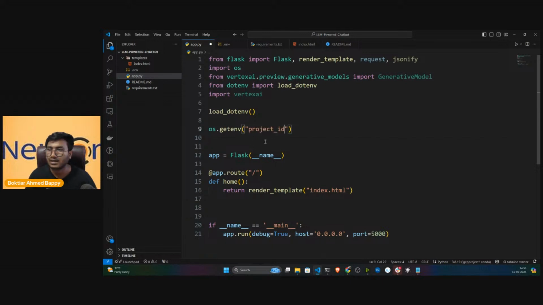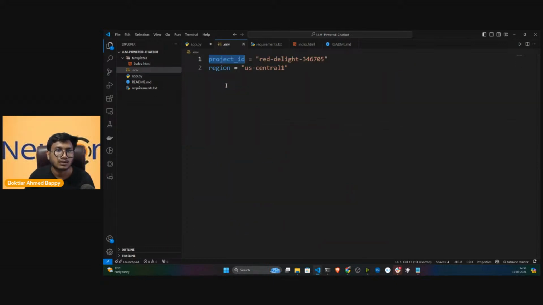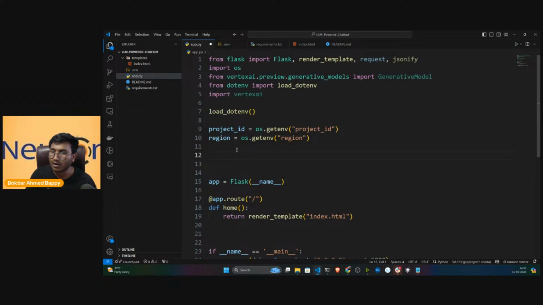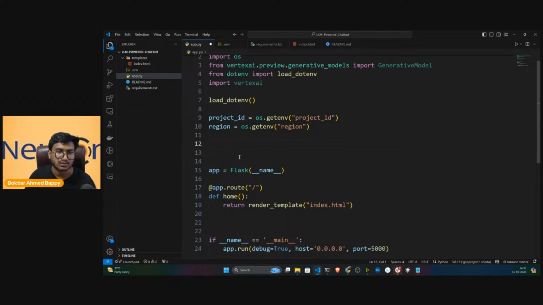So here is my project ID. Okay, first of all, I need the project ID. So here I'm going to start this particular project ID. And I also need something called region. So I'll copy the region, and here is the region. Okay. Then first of all, what I have to do, I have to authenticate. I think remember I have to authenticate with the credential.